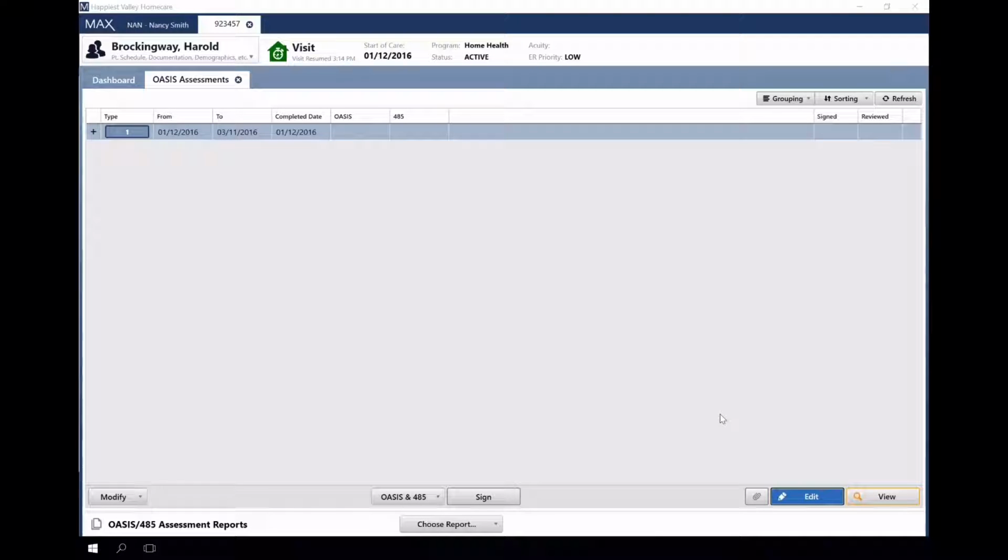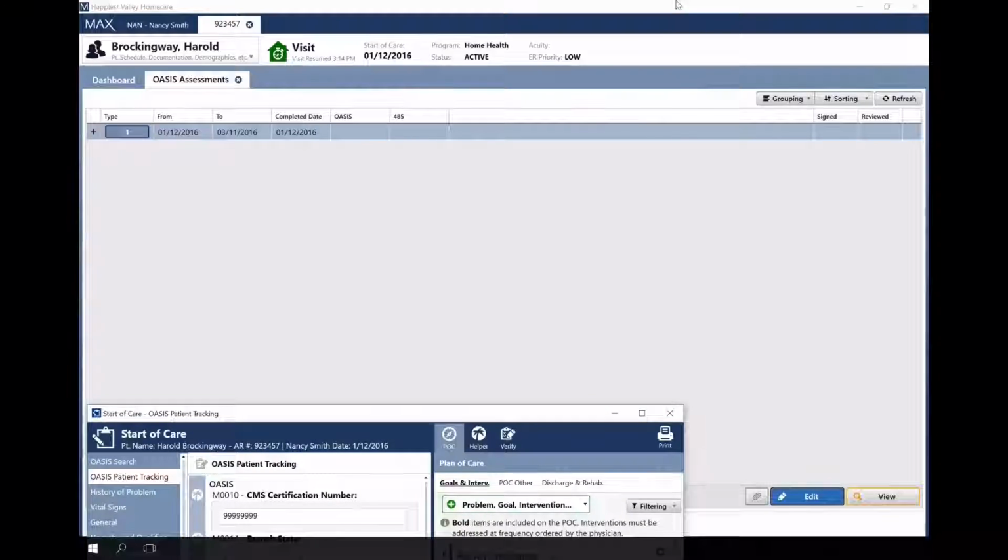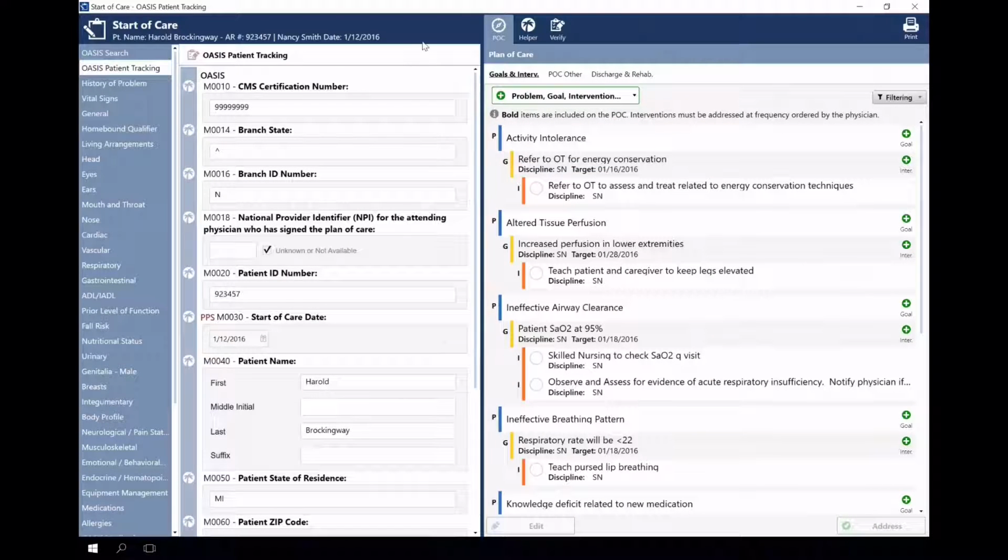When this loads up, you'll see this new format of documentation that we worked so hard with Arlene to put together. I'll do a quick overview for anyone that's not familiar with this format yet. Generally speaking, this entire window that we've opened is the Start of Care assessment. You can clearly see from up here at the top that we're doing the Start of Care assessment for our patient Harold Brockenway, and that I'm playing the part of Nancy Smith today.